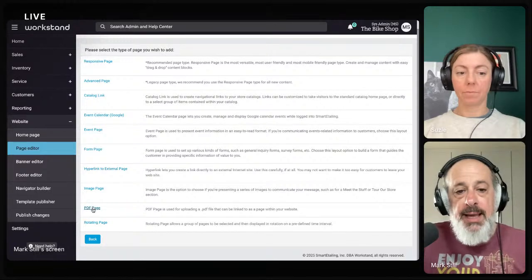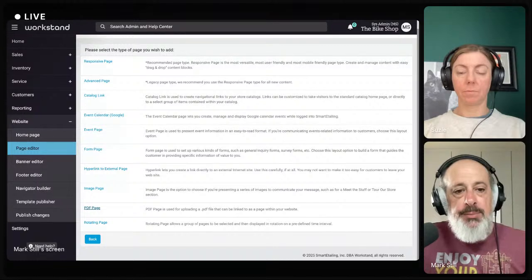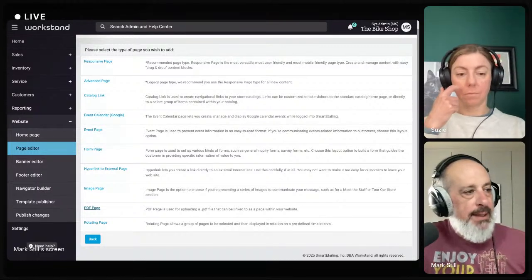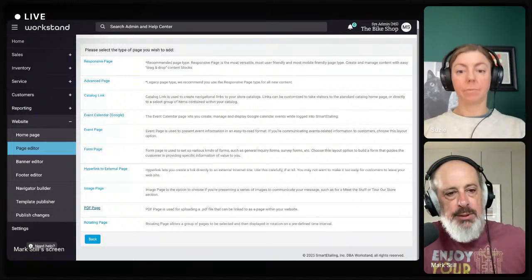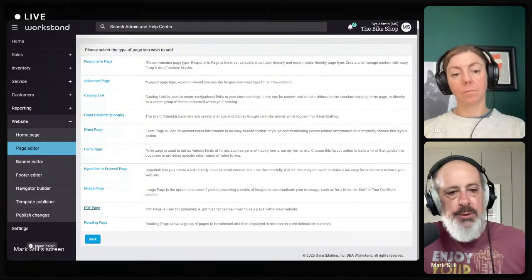If you have a PDF, rather than simply uploading the PDF and trying to link to it, if you create this page type and link it that way, it again becomes a page in your menu that you're easily able to keep in a folder and reference whenever you need to.